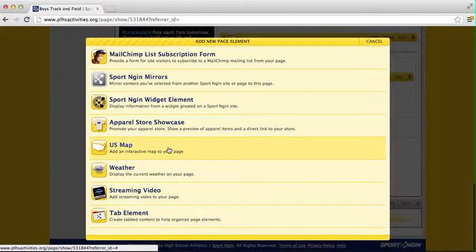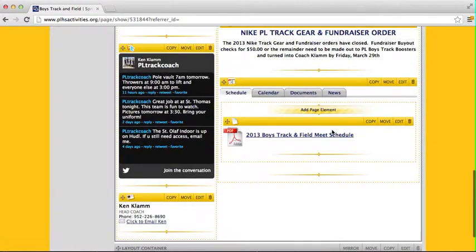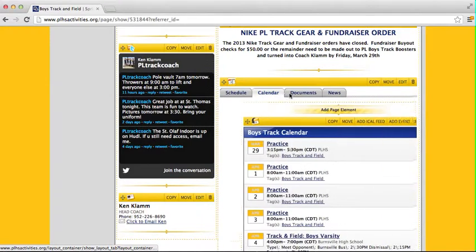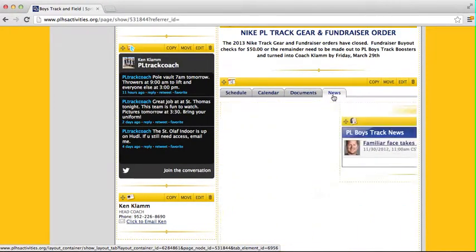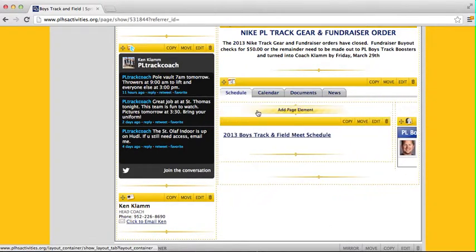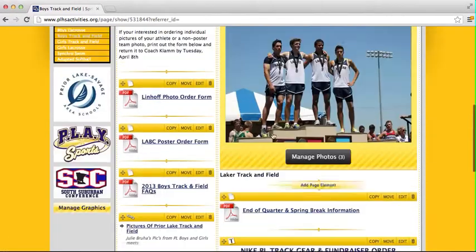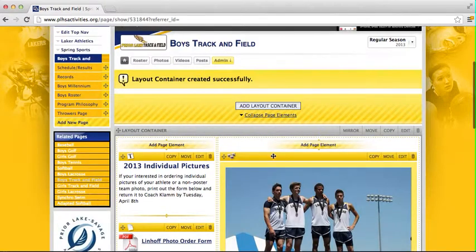We haven't set up the Apparel Store Showcase, so don't worry about that. You can certainly add interactive maps and weather to your pages. This is for streaming video. We'll take care of all of that through the Activities Office for you, like for streaming your event. And then Tab Element. And Tab Element is a nice feature. I'll show you what that looks like. The Tab Element is right here. If you add tabs, you can title them through that Tab Element, and that allows you to put more information on one page without taking up a ton of space. So those are the page elements that you can add.